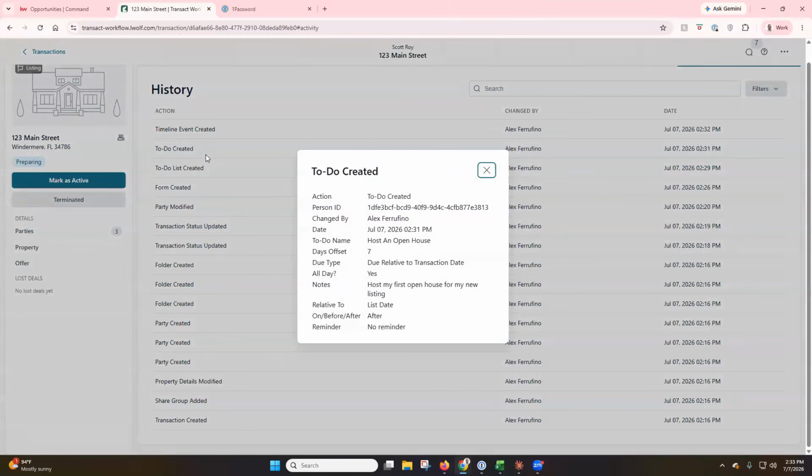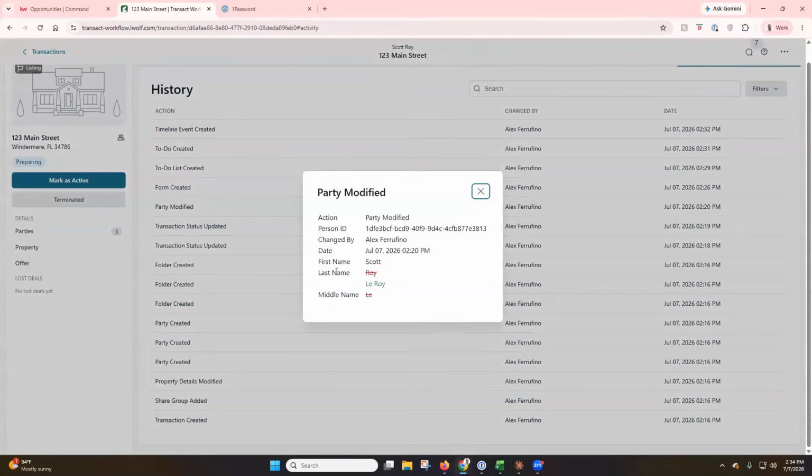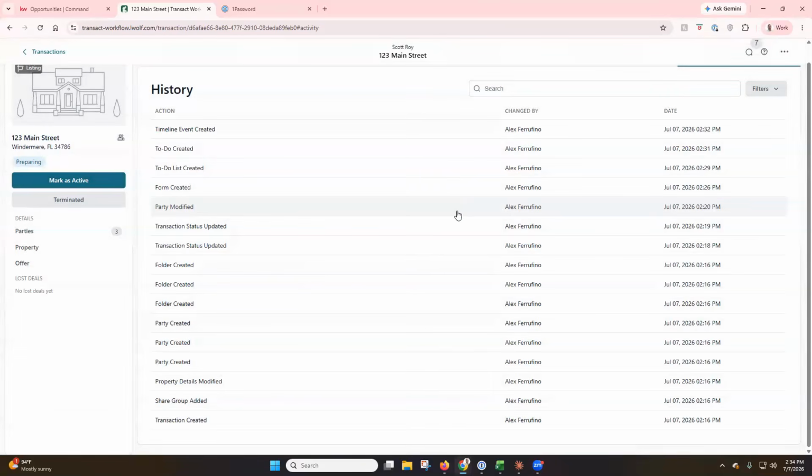And it'll actually show, if you click on it, what was done on here. So I can see the to-do created, host an open house, 7-day offset, due relative to transaction date. All right, or I can see on here, I changed the last name from Roy to Leroy, and I removed the Lee in the middle name. So this will actually show you what's been completed.